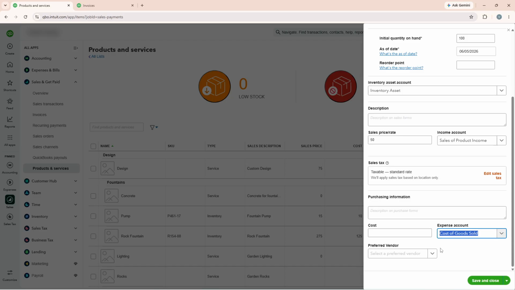Once everything looks correct, click Save and Close if you're finished, or Save and New if you want to create another inventory item right away. That's all it takes to create an inventory item in QuickBooks Online.